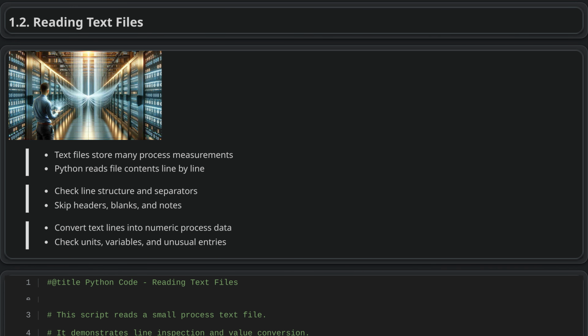Reading text files. Reading text files is an important skill in data analysis because measurement data, such as temperature or pressure, is often stored as plain text. These files are easy to open and can be read directly with Python's built-in tools. Before analyzing the data, it is important to understand the file structure, since the computer processes it line by line.